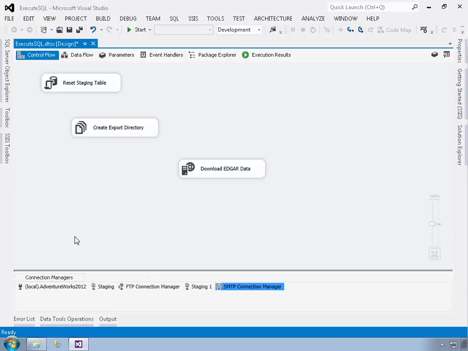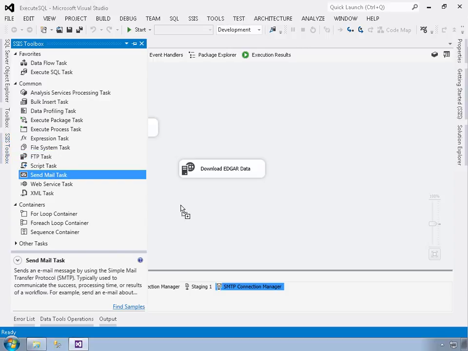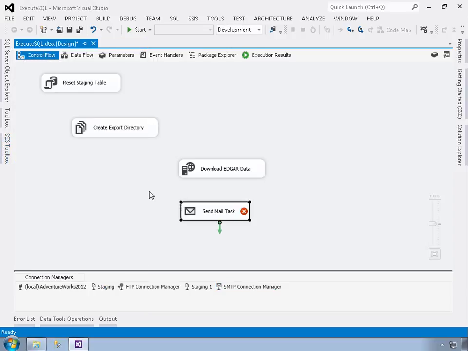All right, so now I'm ready to add a send mail task. So I'll go over here to the SSIS toolbox, select Send Mail Task, and drag it over here to my package designer. And once again, you can see that it's not configured. Of course it isn't. I haven't specified the connection to use or any other information. And so I'll double click on it to open up the task editor.